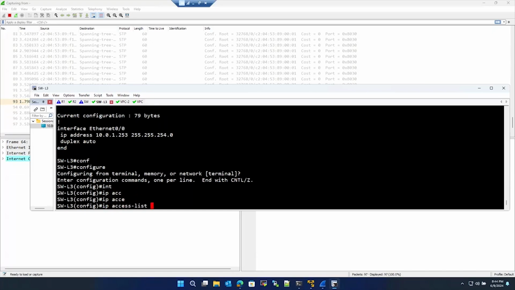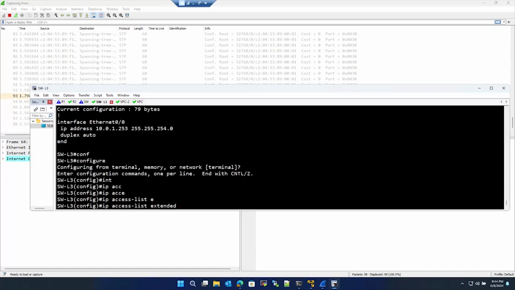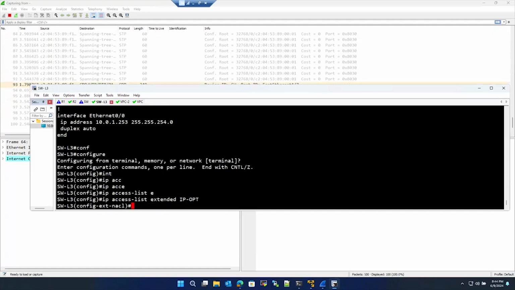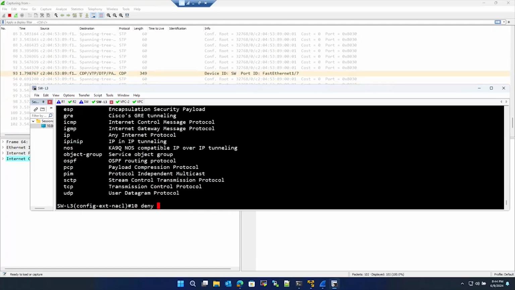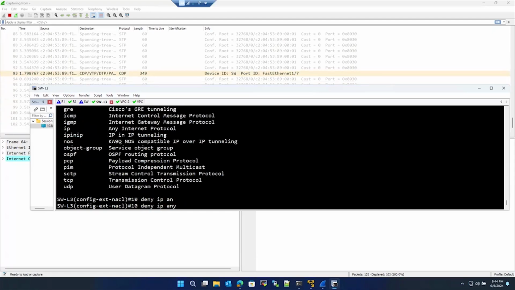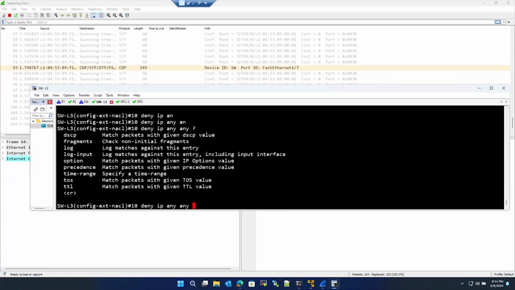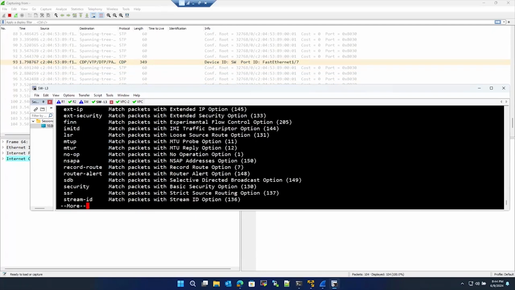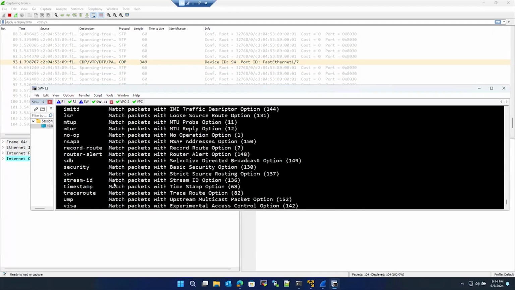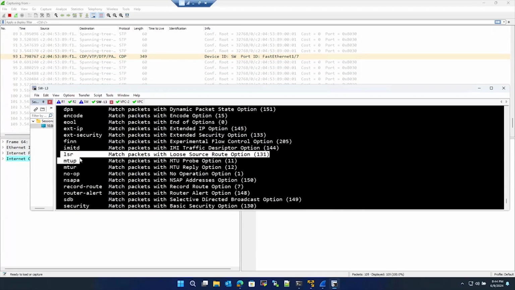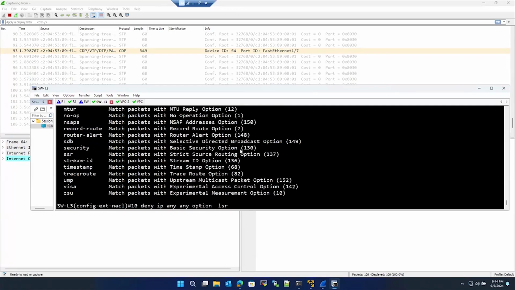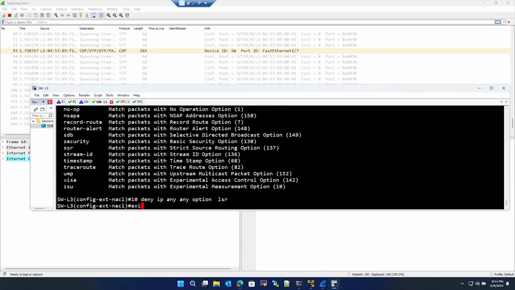So let me go to IP access list extended. Let me give a name, IP option. Deny IP any option. So let me do LSR, loose routing.